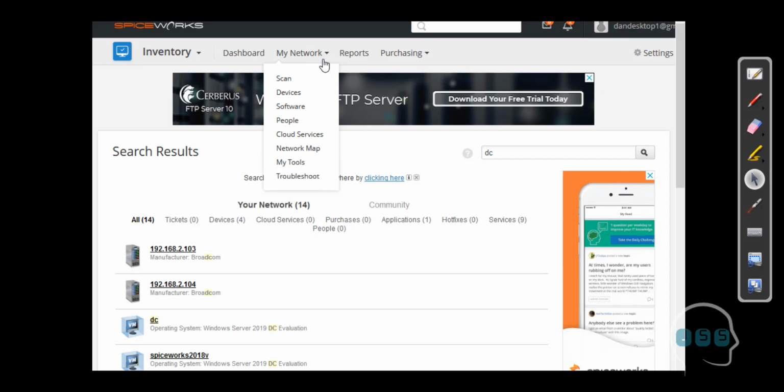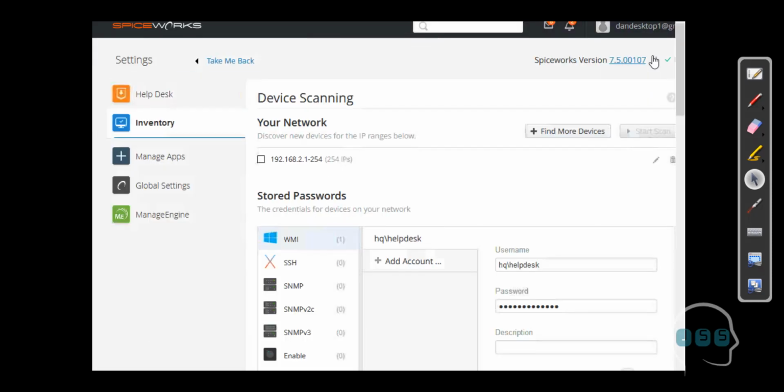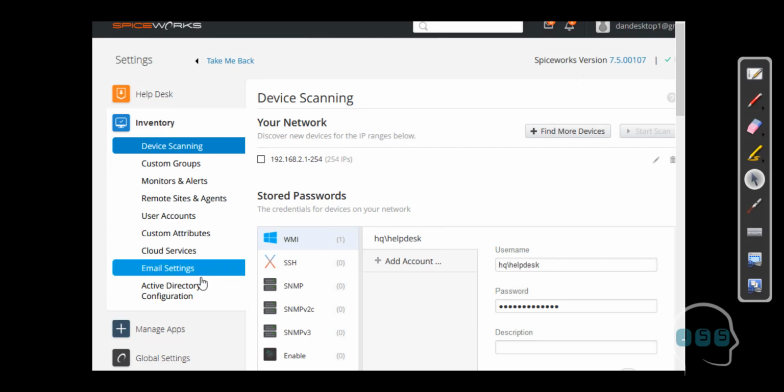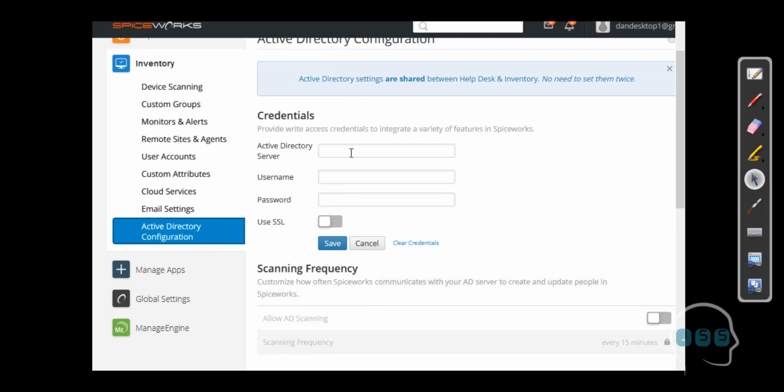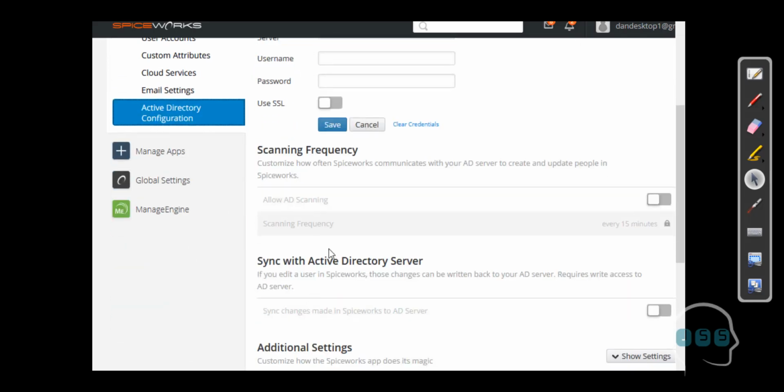Spiceworks. This basically comes with Spiceworks, but there's more than this. Of course, if you go to the settings, you can do a lot more in Spiceworks, basically connecting an Active Directory with Spiceworks. So there's Active Directory configuration right here. I can actually put my Active Directory username and password, the admin username and password, and then it will start scanning and synchronize directory server.